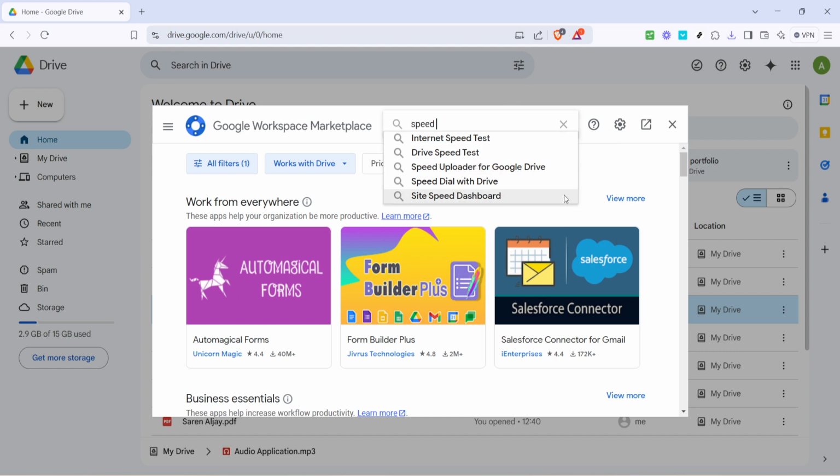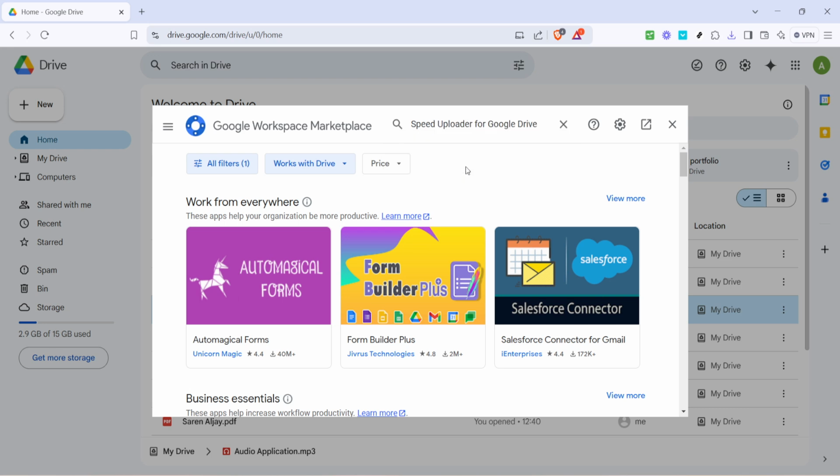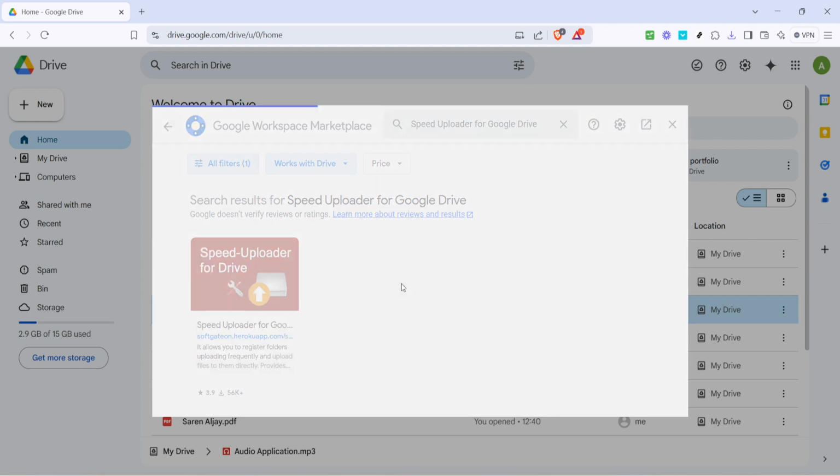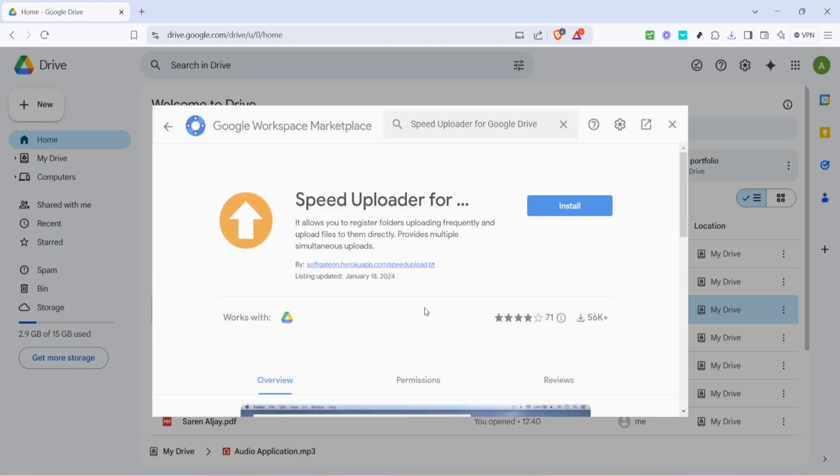You'll see an app pop up called Speed Uploader for Google Drive. It's specifically designed to help increase your upload speeds, making your entire process a lot more seamless. Click on the app to get more information about it. This will give you details on how it works and why it's useful for boosting your uploads. After you've checked out the details, click on Install to add Speed Uploader to your Google Drive. The installation process is straightforward, and once it's complete, you should notice a difference in your upload times.